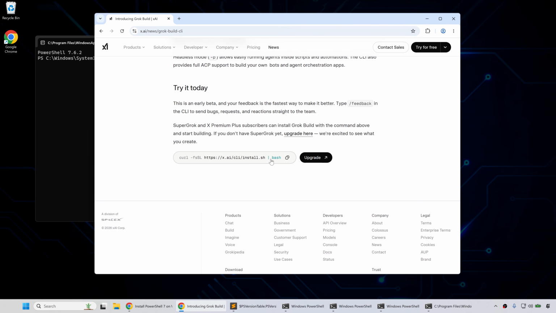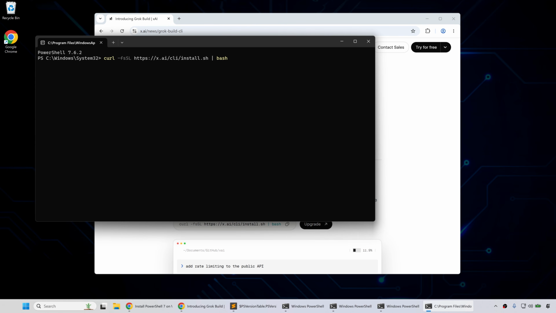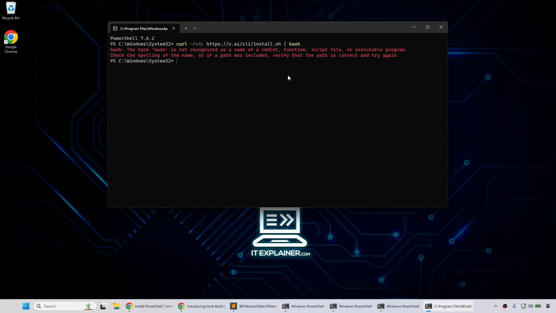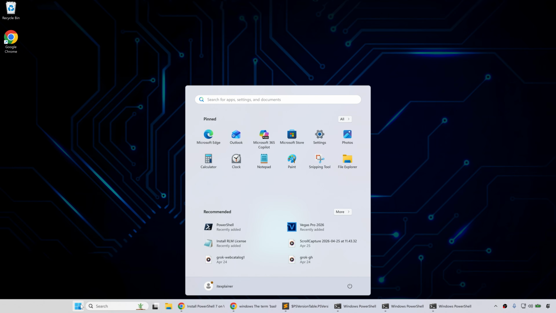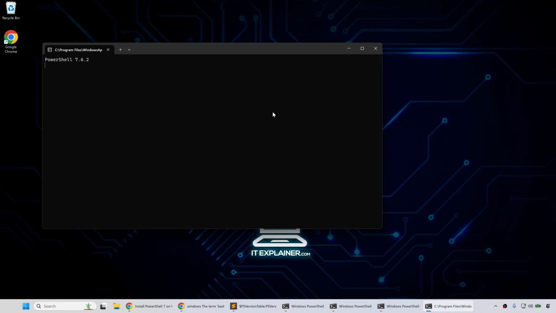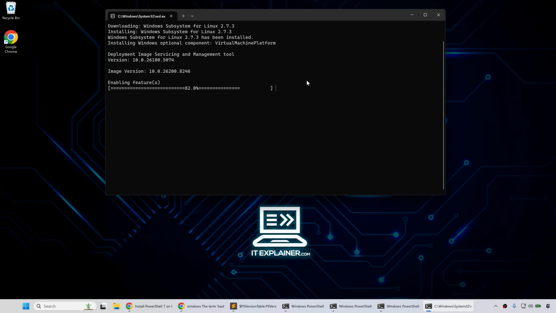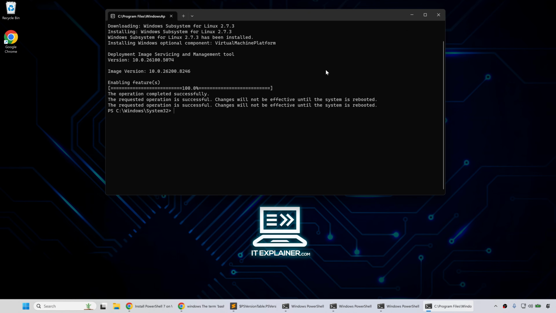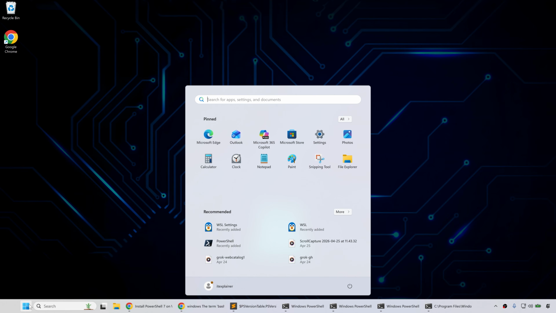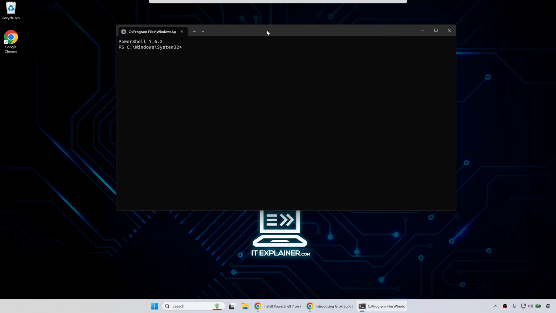Now, if we try to install Grok, we'll still hit an error. That's because WSL isn't installed yet, and Windows doesn't understand Linux commands like curl. Type the WSL install command to begin setting up the Windows Subsystem for Linux. Wait for the installation to finish, then reboot your computer. Unfortunately, this is one step you can't skip.